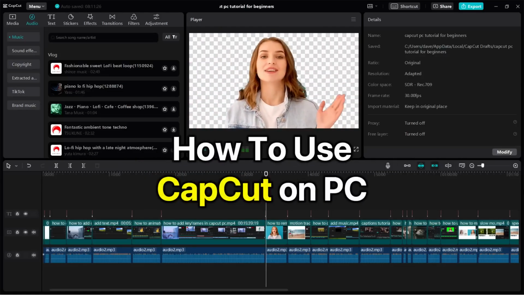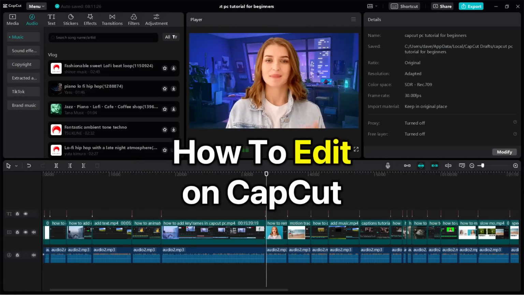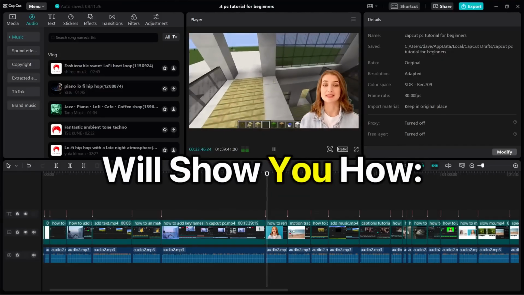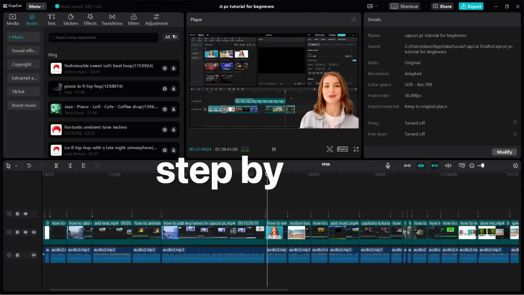If you want to learn how to use CapCut on PC, how to edit on CapCut, then this video editing tutorial will show you how step by step.